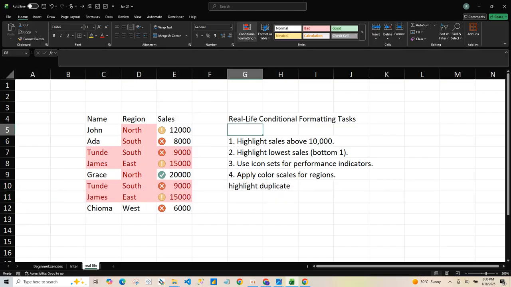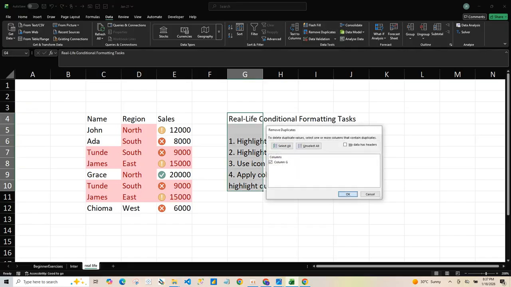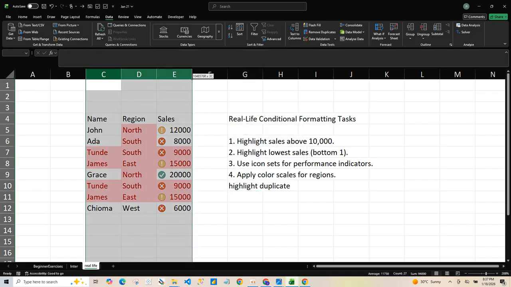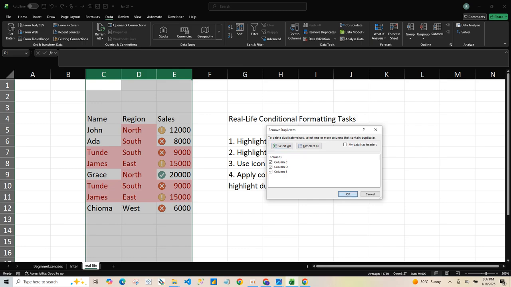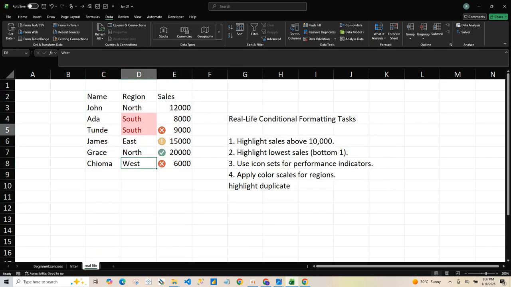Again, you can decide to even remove the duplicate here. Go to Data, and then you see Remove Duplicates. You will see that it's going to remove the duplicates for us. So now I need to highlight this, then remove duplicates. You see now that it has removed the duplicates.